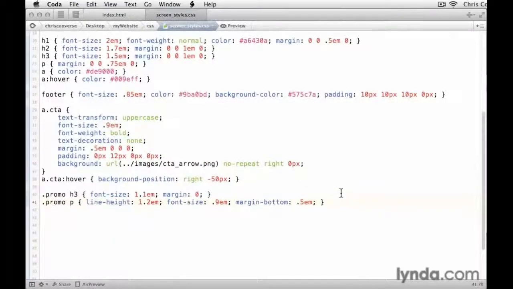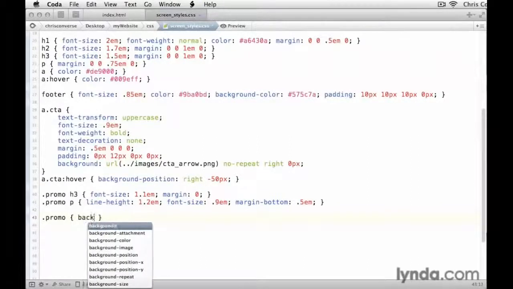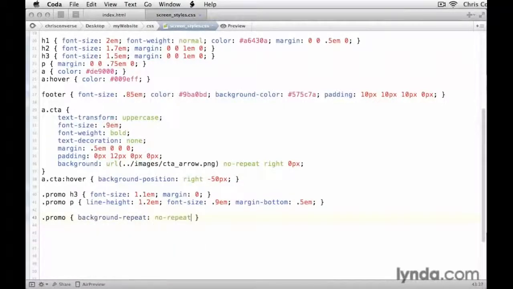After our promo space p rule, let's add a few returns. Let's type in .promo. This is going to target the outermost container of each of the individual promos. Let's set our brackets. We're going to come in here and set background repeat to no repeat, so that will be used for all of the individual promos. Let's hit a return. Let's type .promo.one, put in our brackets.